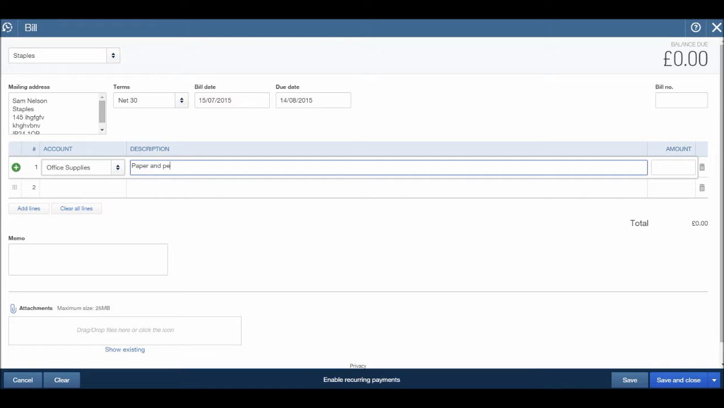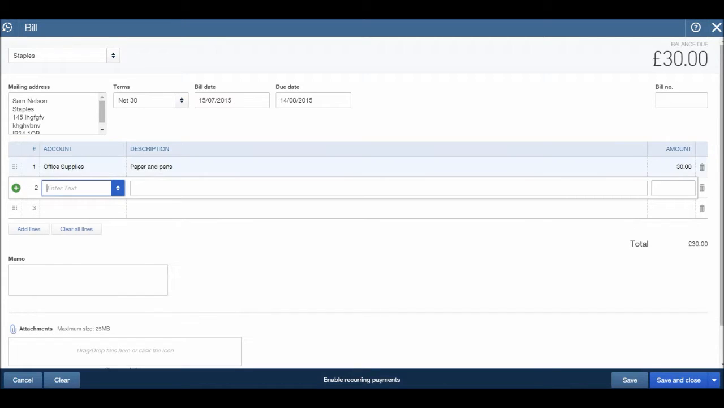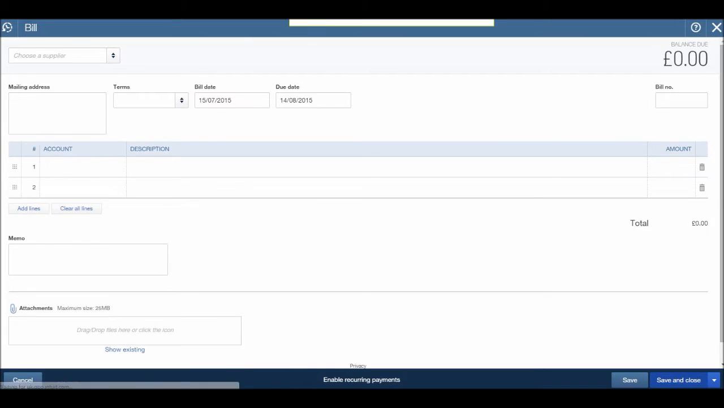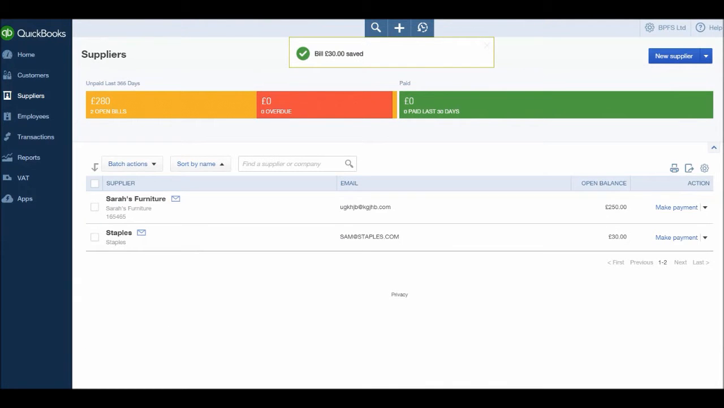And let's click in account, and let's say this was office supplies, and let's just put paper and pens. And let's say this was £30 or $30. Click save and close. And that's now been recorded. Our two invoices that we had are now recorded on QuickBooks, £250 and £30.